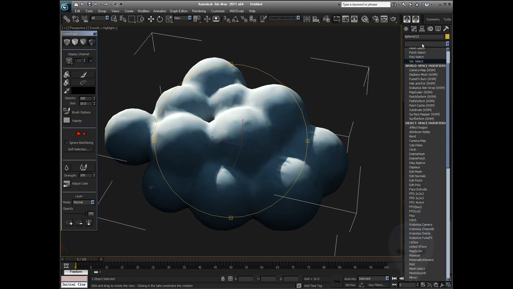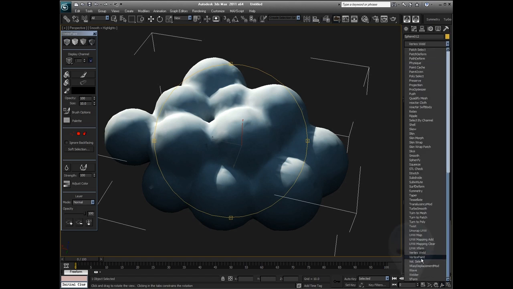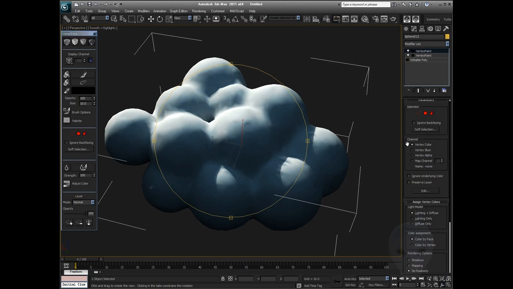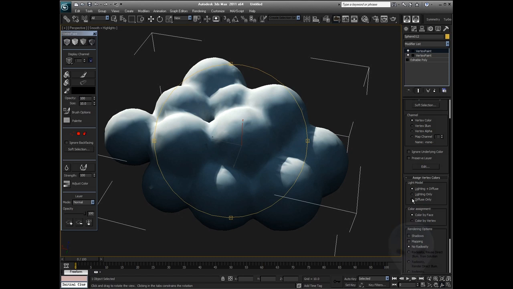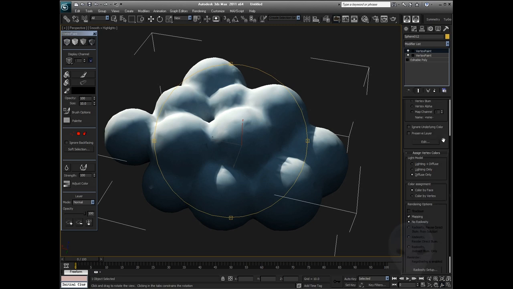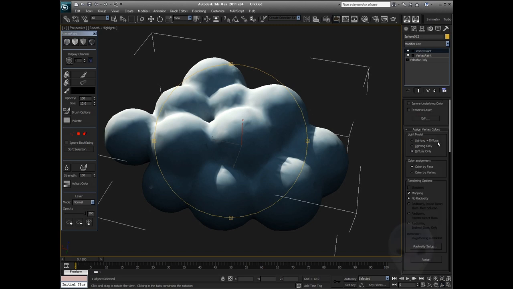Another Vertex Paint. This will act like a Photoshop layer type of deal. We can make it brighter and stuff, so just repeat the process maybe 2 or 3 times. It depends on what you want. Diffuse, everything, mapping, good. Assign, no, wait. Oh, assign, there we go, sorry.